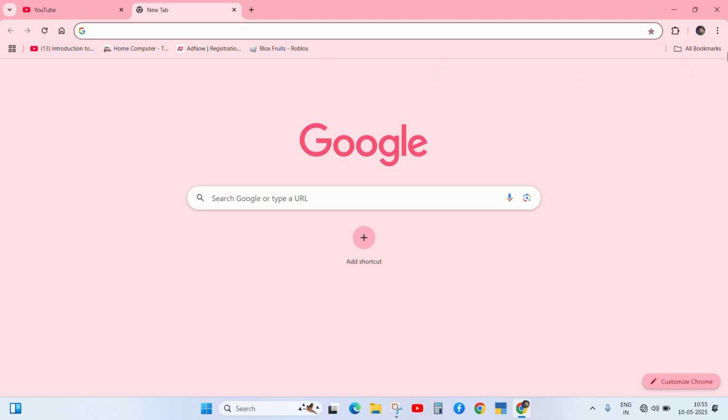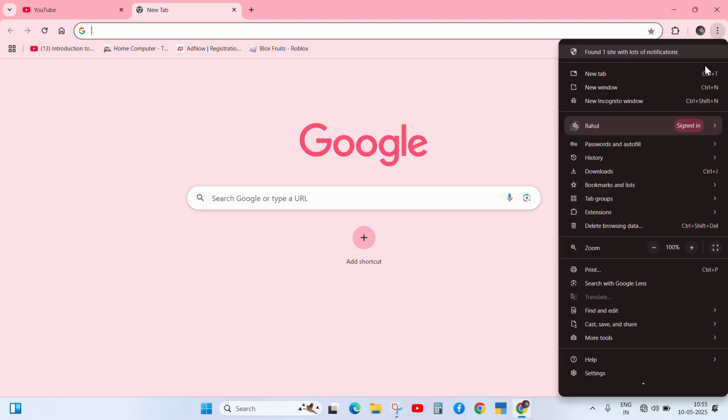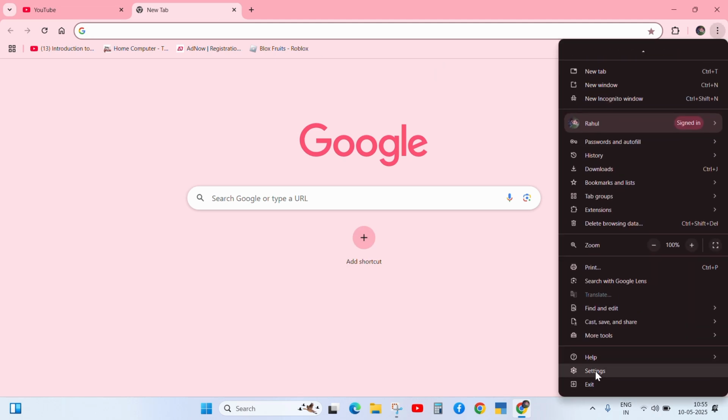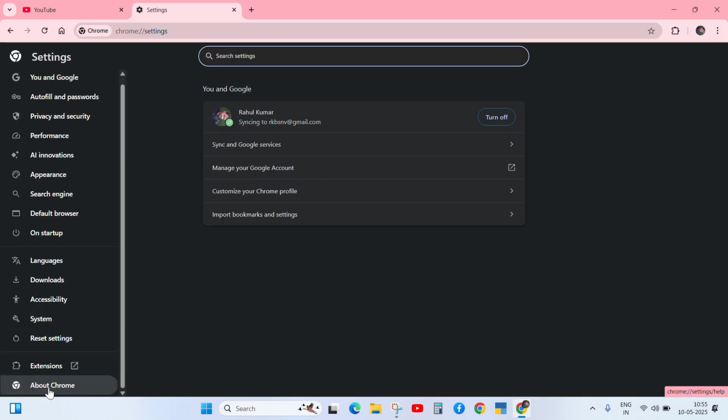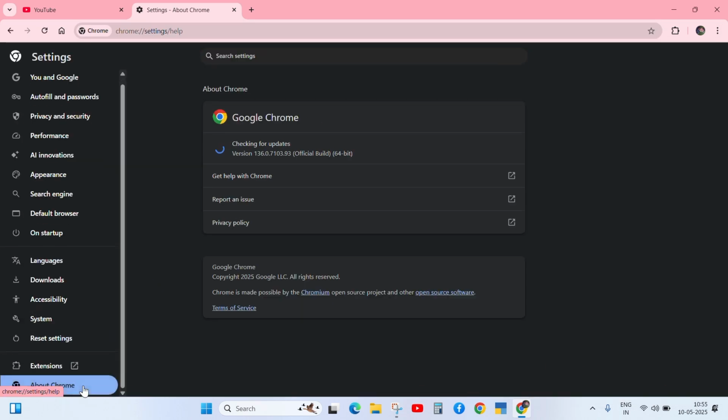First, when you are facing this problem, click on the three dotted button and go to the settings of the browser, then scroll down and click on About browser and check that the browser is updated to the latest version. If it is not updated to the latest version, then update it. Otherwise, follow the next step.